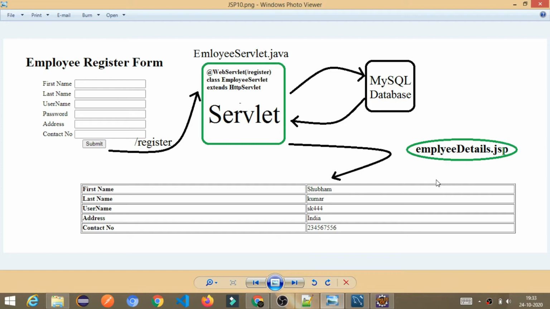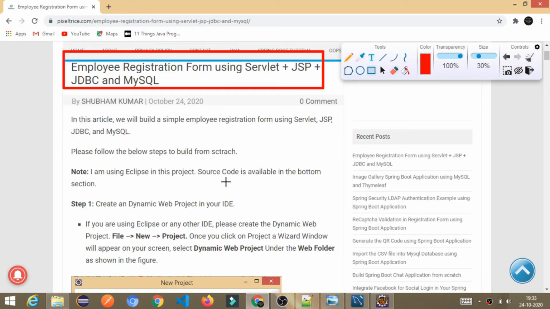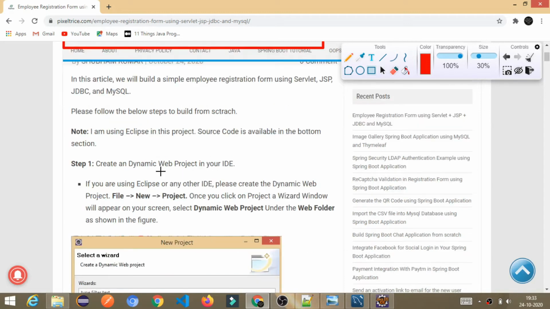So let's begin on the code level to see how all these things work. This is the article I have written in which I explain each and every step in a very good way. If you want, just go through this article, you will easily understand and you will be able to build this application. So I'm going to follow each and every step here.